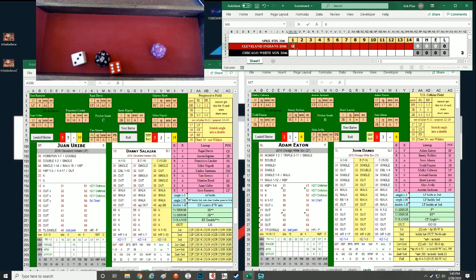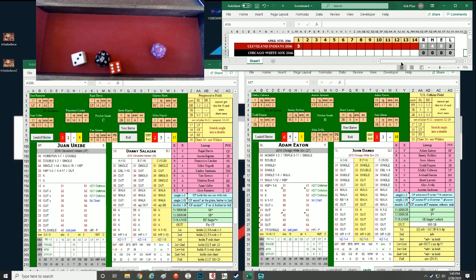Hello. Why can't I put a 3 in there? 3. No. Wow. Okay. 3 runs on 4 hits and no errors. 2 men left on base for the Indians in the top of the first. I'm not sure why that went way over there, but oh well.